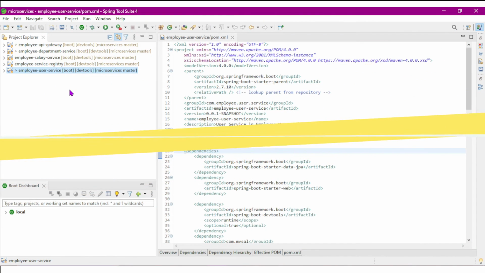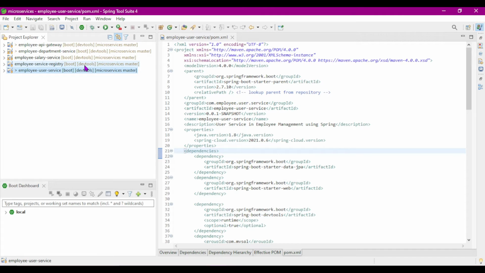So now let's open our STS. As I have already mentioned, I have used STS for developing our Spring Boot microservices projects. So these are all our microservices, that is API gateway, department service, salary service, service registry, and the user service. And I have used Maven for the project and the dependency management.